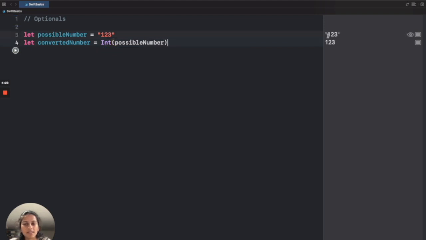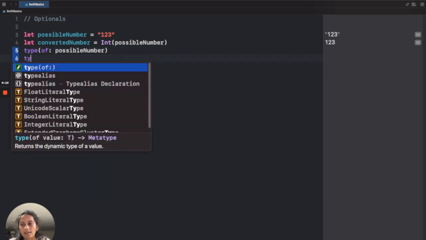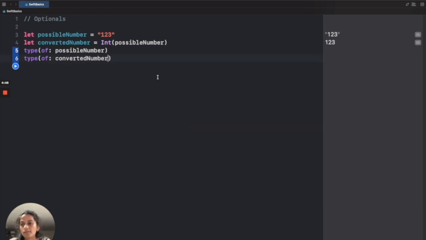And great. As we see, possibleNumber was a string. It's something that looks like a string, and convertedNumber looks like an int. To be exactly sure of what the types of these variables are, let's look at the types. So let's say type(of: possibleNumber), and let's look at the type of convertedNumber, and we'll run it. And we see here that possibleNumber is a String, just as we expected. But convertedNumber is not just an Int, it's an Optional Int.